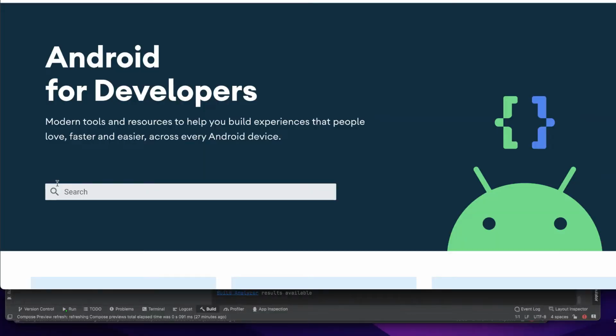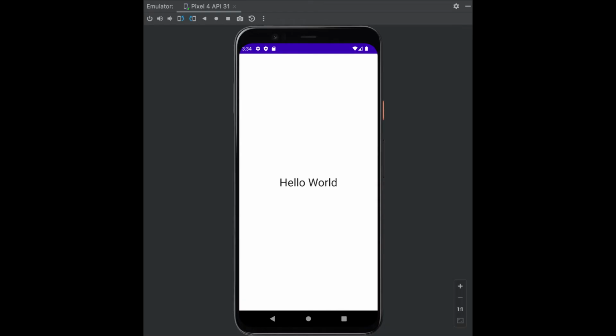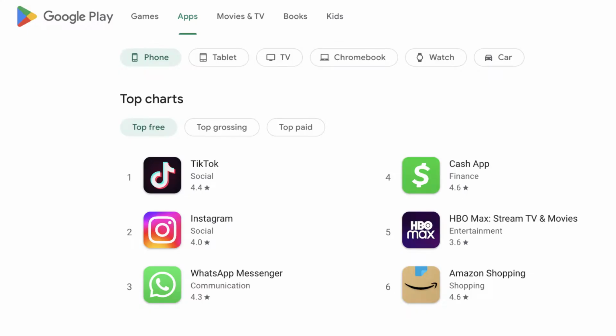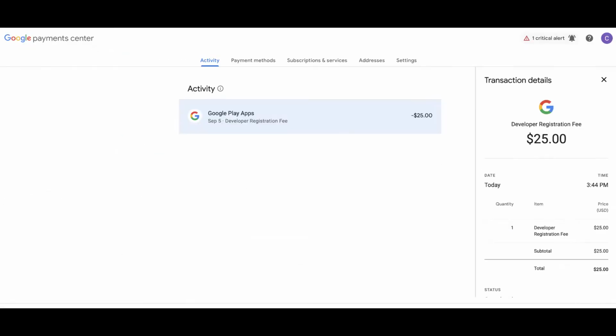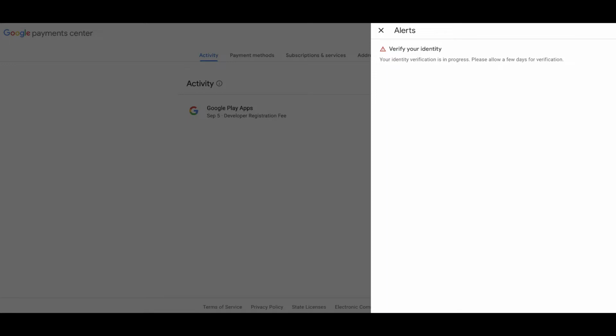Okay, so what we are going to do is create an extremely simple Android application. It is simply going to say hello world, and then we are going to build it and deploy it to the Google Play Store. It takes some time to deploy apps to the Google Play Store, so you're not going to see it live at the end of this video, but you will get a gist of what the process is like.